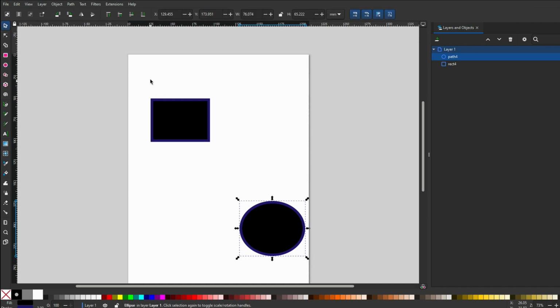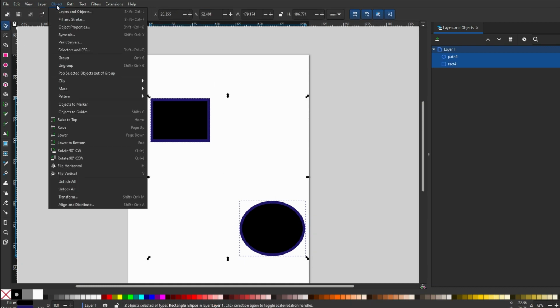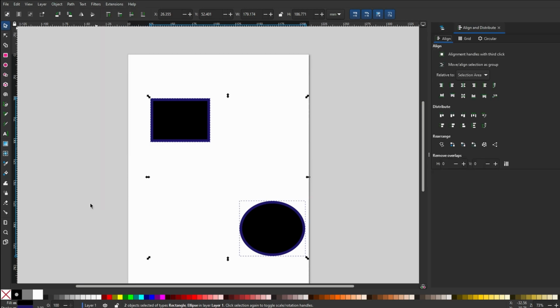Navigate to the Object menu at the top. Click on Align and Distribute to open an alignment panel. In the alignment panel, find the options for aligning on different axes.